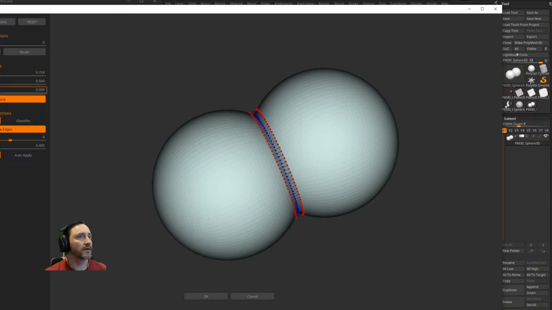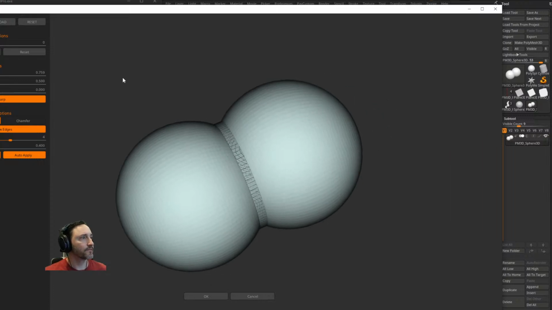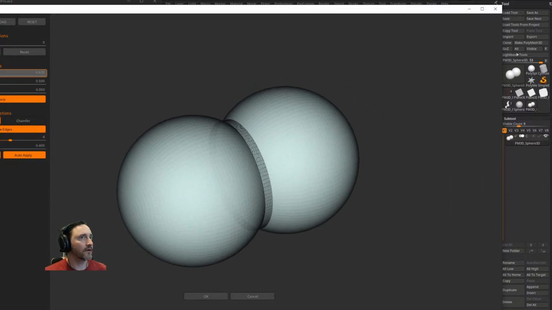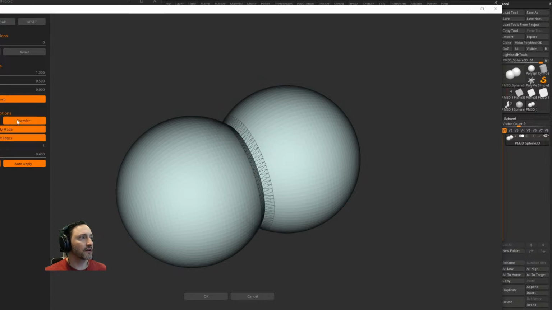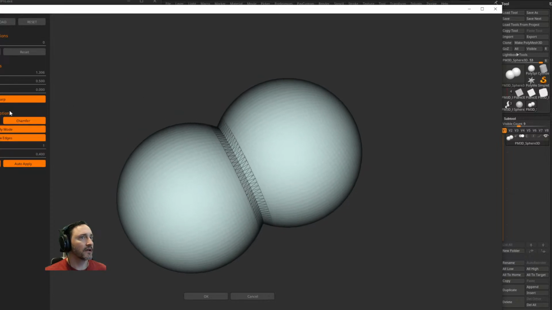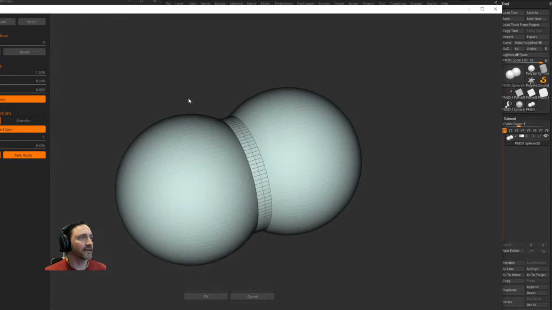how smooth the bevel is, polygroup angle, chamfer or bevel, auto apply. Okay, so you can get a preview of this. We can say, you know what, I want it to be a real big fat bevel. I don't need that much mesh resolution. Chamfer, I like bevel better. Yeah, something like this maybe.